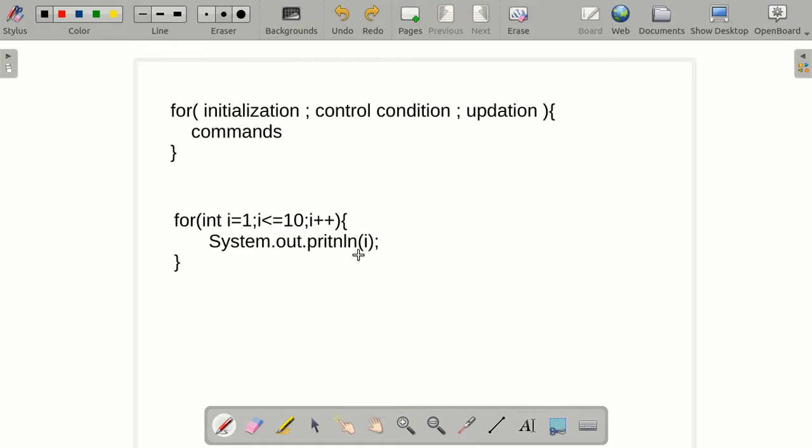Today we will be learning how a loop or an iterator works. That is, we will see how a loop works internally. Now there are several important parts of a loop. First is the initialization, second is control condition, third is updation, and the fourth is commands.